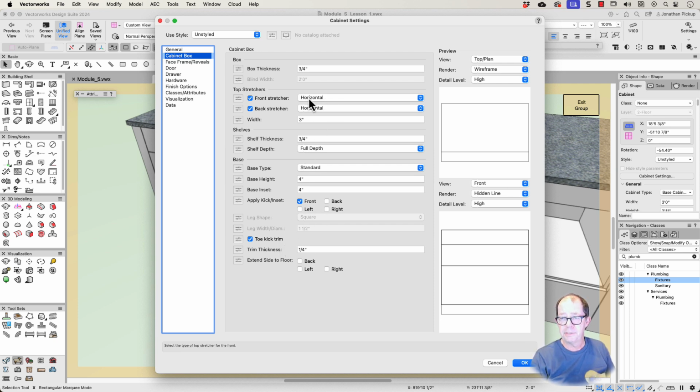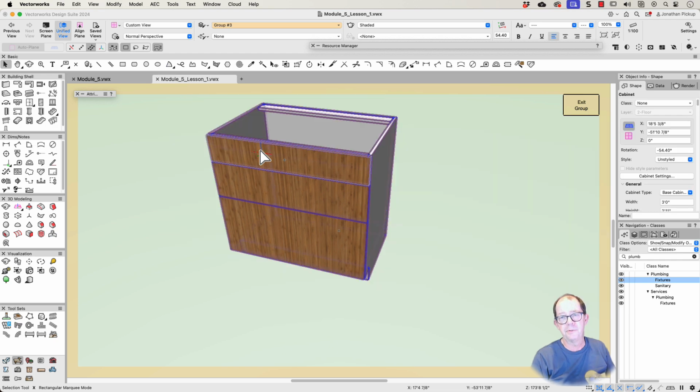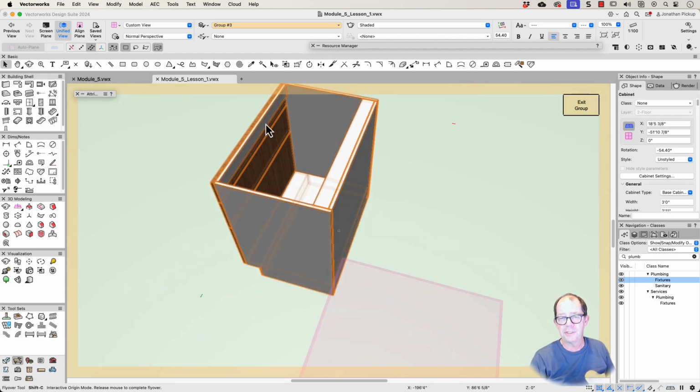Now, this particular box has stretchers. And if I choose to have a vertical front stretcher, it'll turn that stretcher vertically. Now, what do I mean by that? Let's make this object into a group. And then we'll step inside the group and we'll see it without looking at the other parts. And you can see there's the stretcher here.